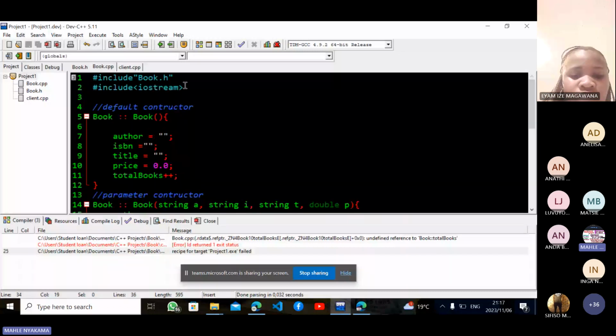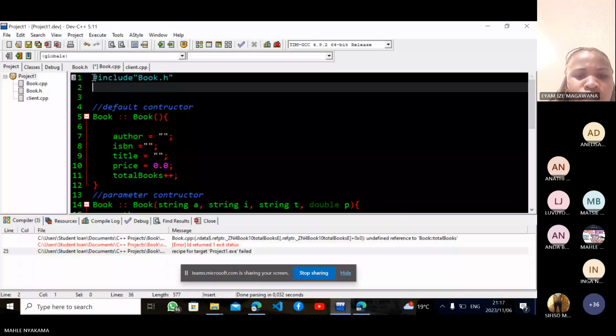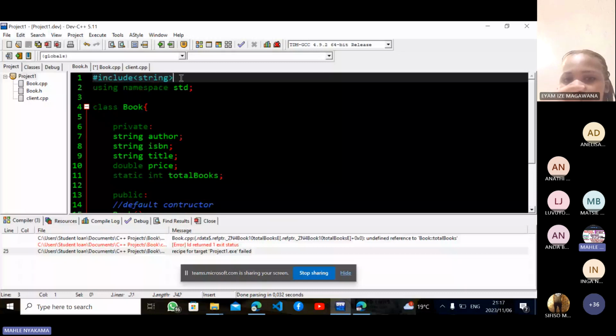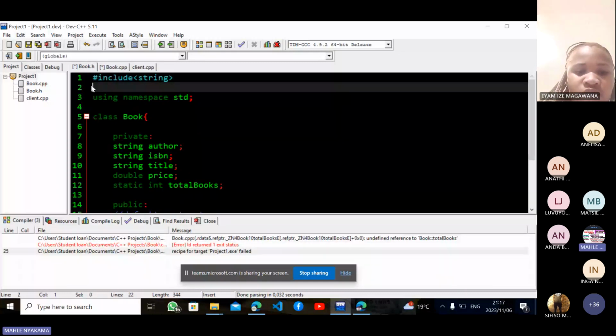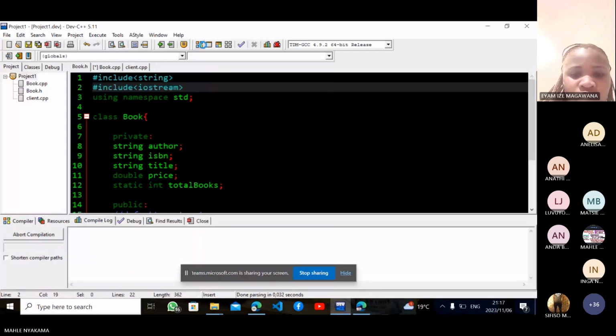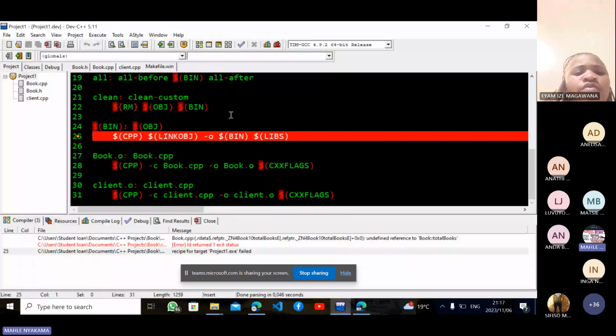And then, yeah, let me put this one up there. Let's see. Because it's going to be defined if I put it there. Paste, and then you say compile. And then we have the same undefined reference to book.